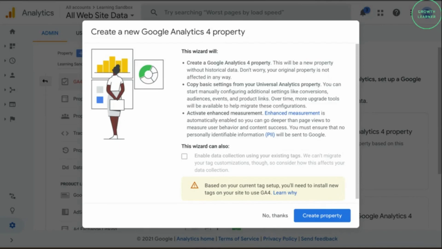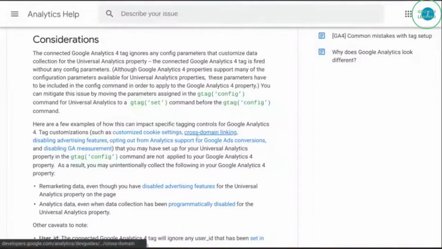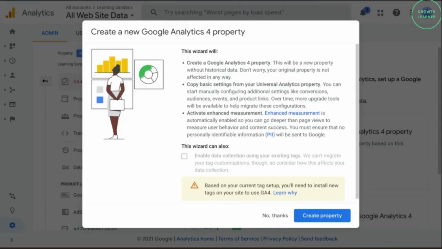If you do have that option available, there are some considerations in Google's support documentation that you need to be aware of. Mainly that not all tracking will transfer from UA to GA4. And there's a link in the description for that page.